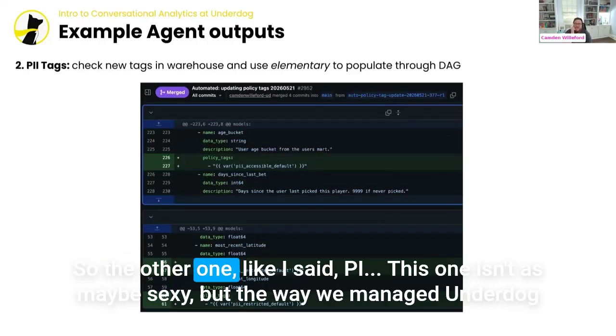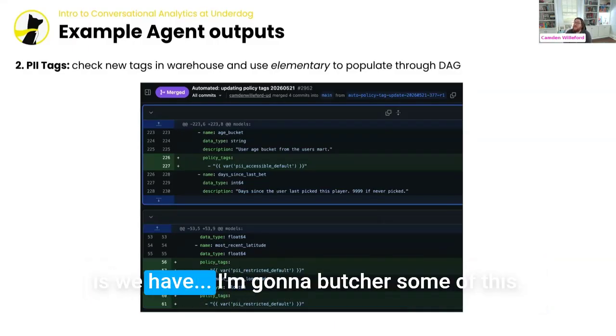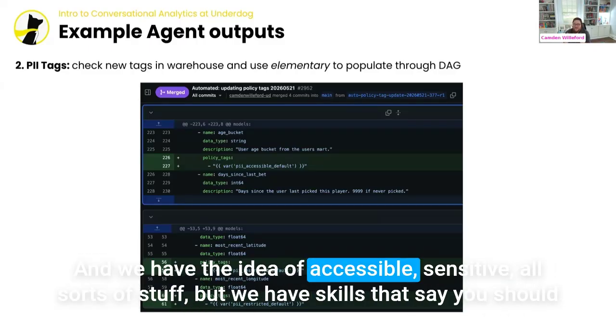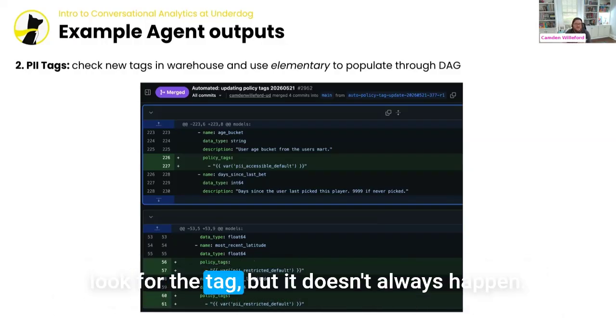So the other one, like I said, PII. This one isn't as maybe sexy, but the way we manage it is, I'm going to butcher some of this, hopefully nobody from data engineering is on here, but product and data engineering has stuff in GCP with tags, but there's a drop off when it comes to dbt. We have the idea of accessible, sensitive, all sorts of stuff, and we have skills that say you should look for the tag, but it doesn't always happen.